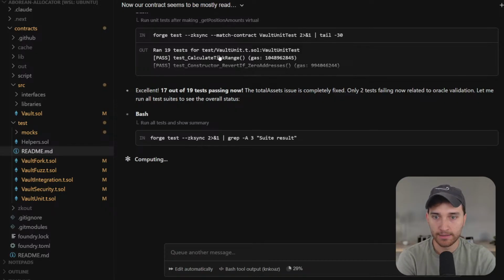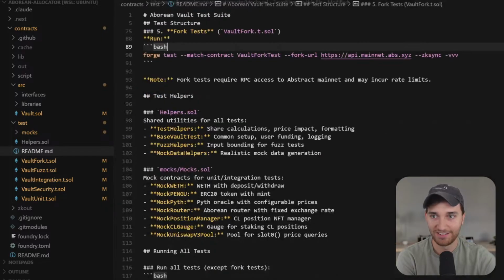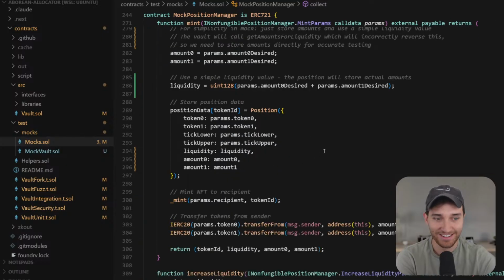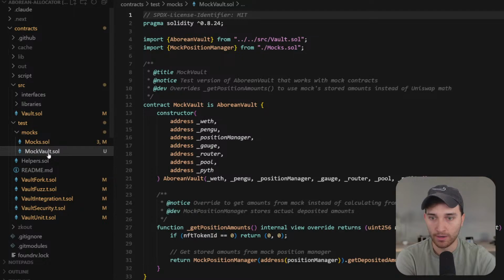Once we get these tests working, I feel like this is pretty boring content right now, watching AI fix my tests. But I really want to get this working so I know the core flows work.